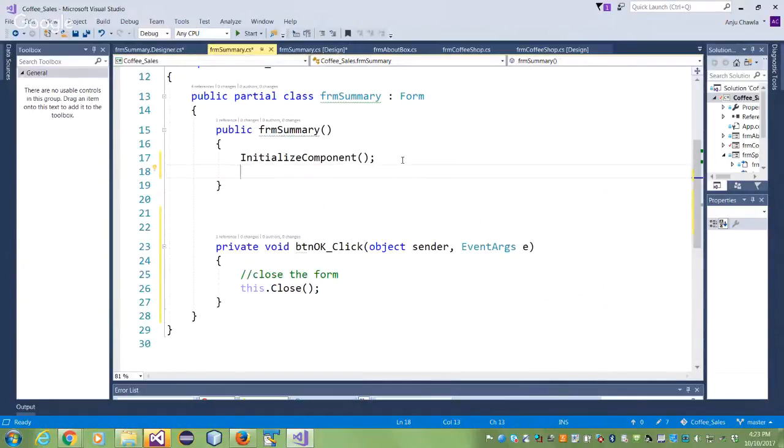So if you wanted to do it in load, all I'll do is double click on the form and the load method will come up. If I want to do it here, that's how I do it.